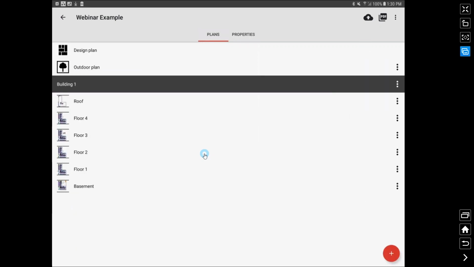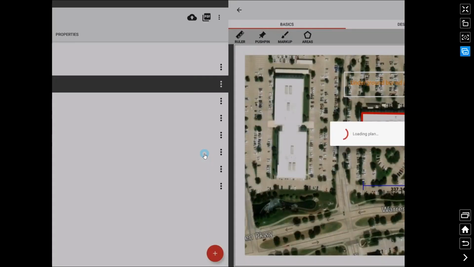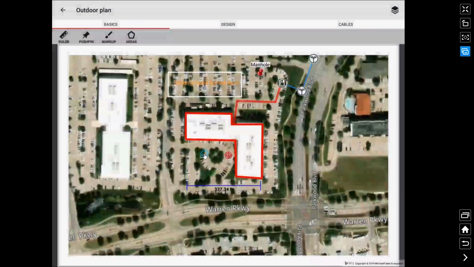Now you're going to see we have different representations of our venue. So we have an outdoor view. So when it comes to the outdoor view, the goal is to start capturing all the requirements from an outdoor perspective.